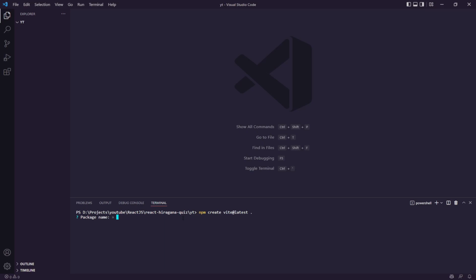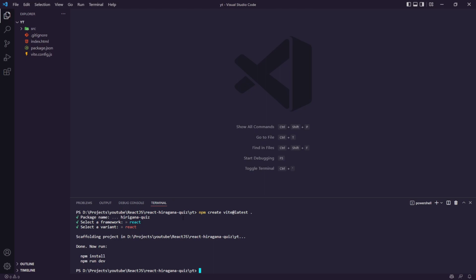So here we're at package, so I'm just going to call this the Hiragana quiz. So we'll say Hiragana quiz, hit enter, select the framework. We'll be building this in React today, so I'm going to hit React. Variant, we're not going to do TypeScript, we're just going to do vanilla JavaScript, so I'm going to hit React again, and there we go.